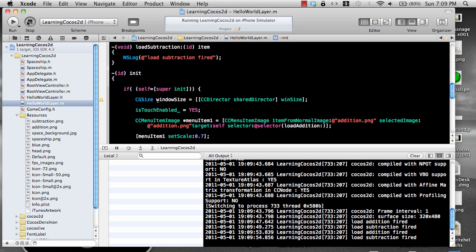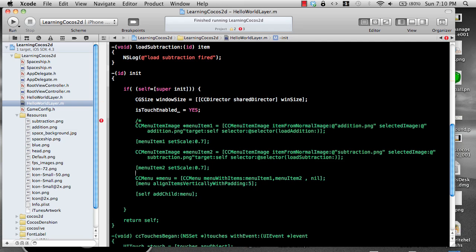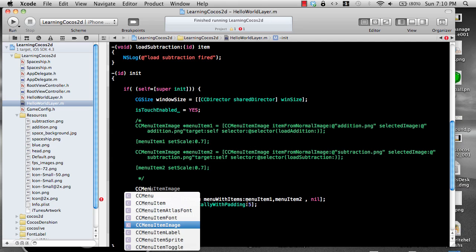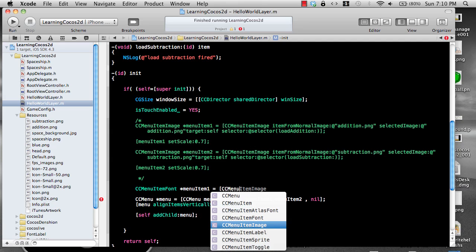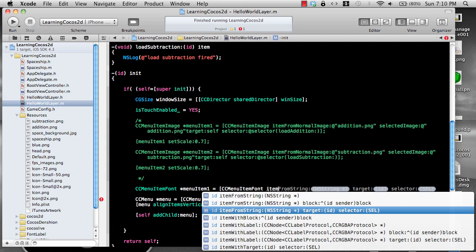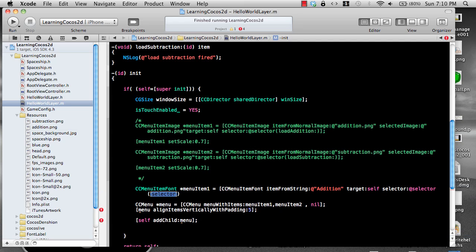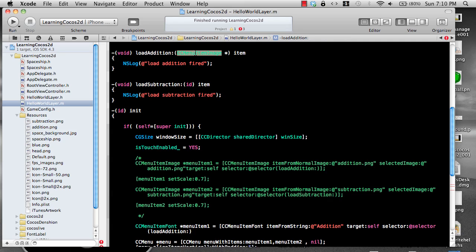Okay, but sometimes you don't need the images. What you need is simple fonts for your game, and you can actually do that. So let's go ahead and say CCMenuItemFont. Using this you can create a font, CCMenuItemFont, and then this is item from string, and I'm going to say addition, which is a string that will be displayed. This will be self, and selector will be load addition. Now if I fire this, this is going to crash because load addition expects a type CCMenuItemImage. So we can always say that, hey, pass in the ID, because we don't really know the type.